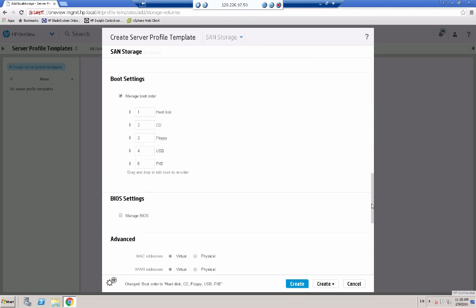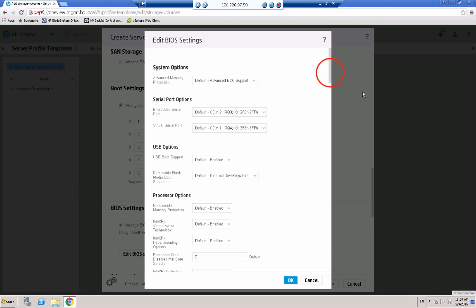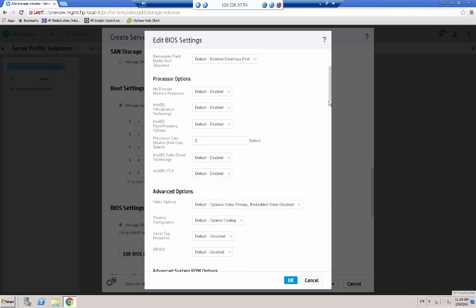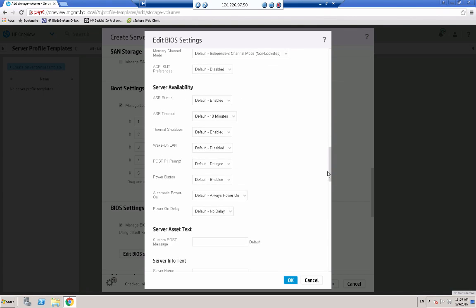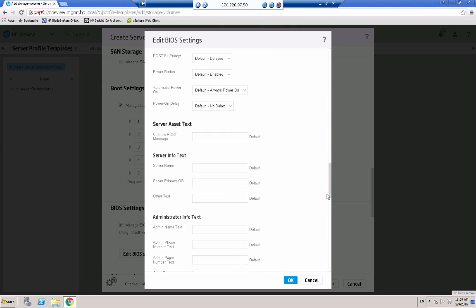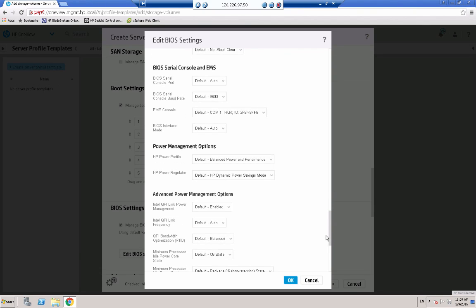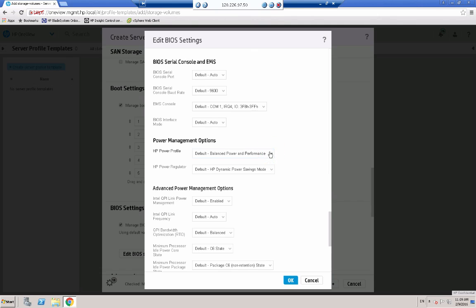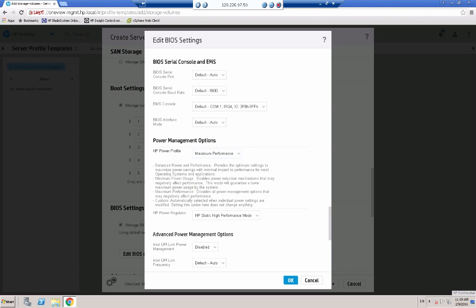Scrolling down to BIOS settings, I select Manage BIOS and edit BIOS settings. I'm just going to scroll down to performance options. Just as an example of what can be done here, there's all sorts of BIOS settings I could change. I'm going to select maximum performance and then OK.